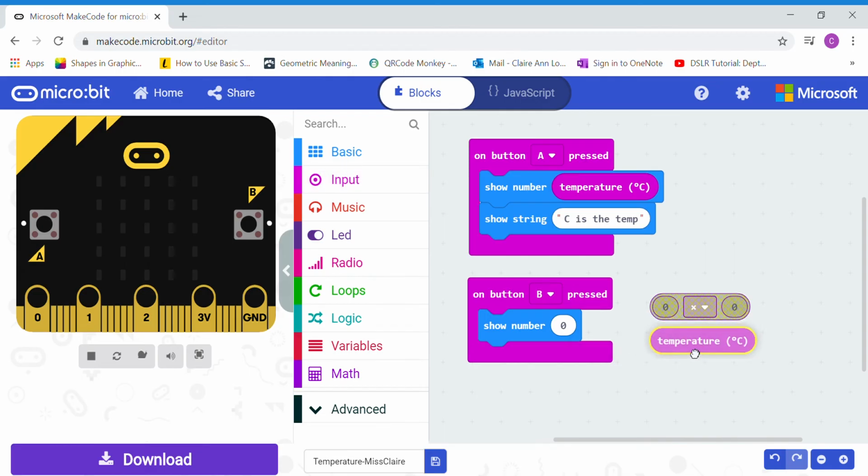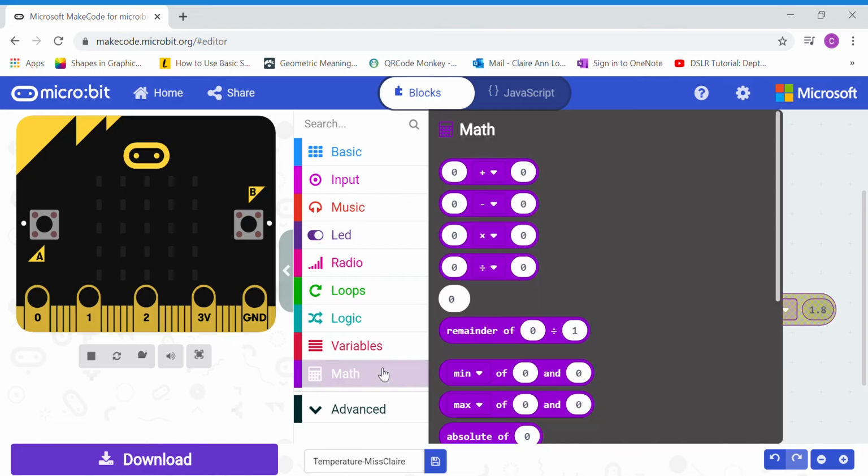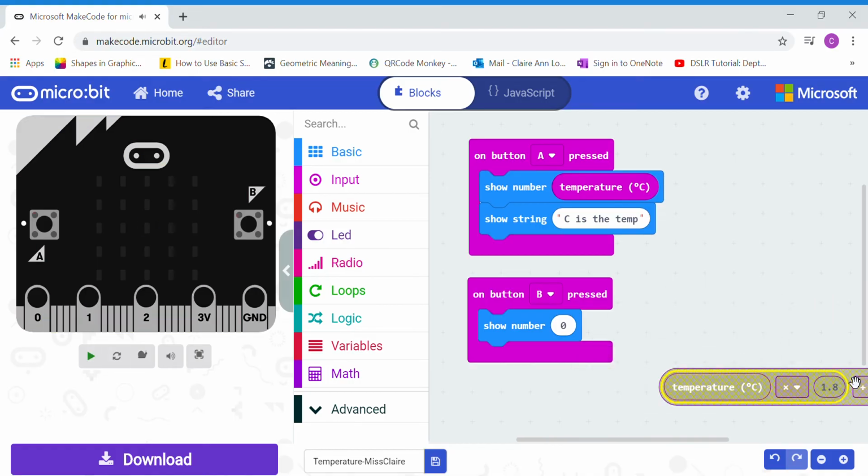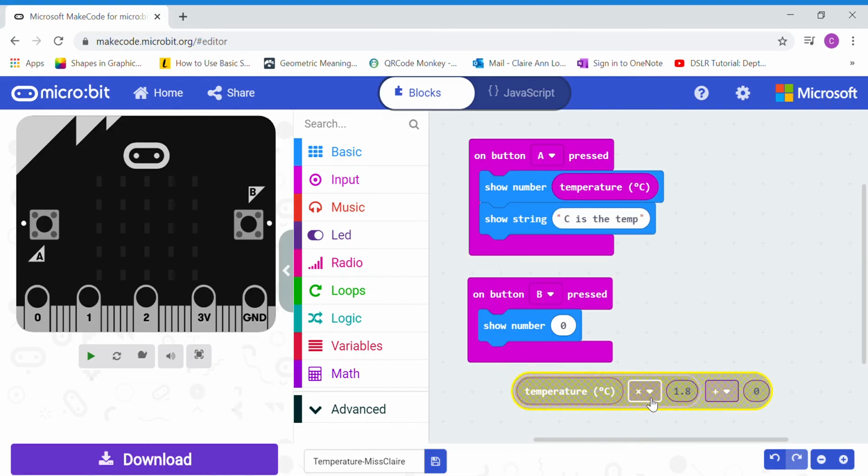Now everyone, this is the formula for Fahrenheit. From degrees Celsius, you need to multiply times the number 1.8, and then you have to add 32 to this entire block. So to add 32 to this thing, we have to add another math block. Addition, take it out. Pop this in the first hole. So temperature times 1.8, finish, then plus 32. So this is the entire formula.